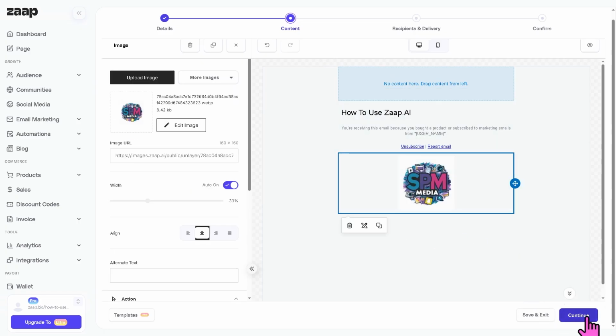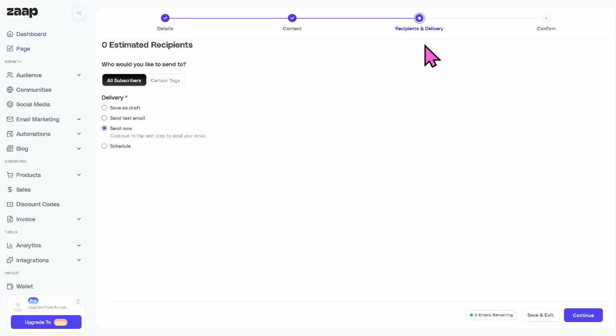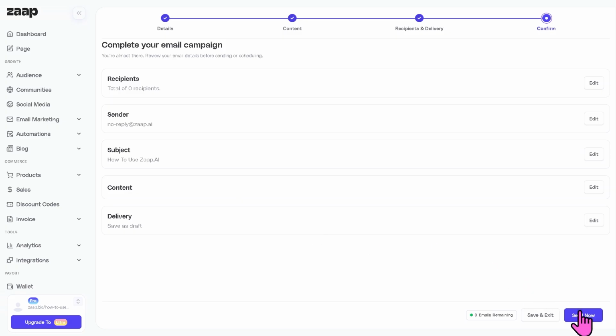Now, after that, click the continue button. We're going to the recipients and delivery. If you want to send it now, send test email if you want. Enter the email address. But for now, we're going to save it as draft. Click the continue and click the confirm button. Save and exit for now.